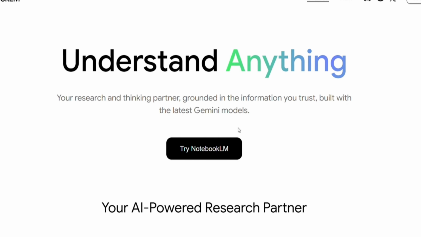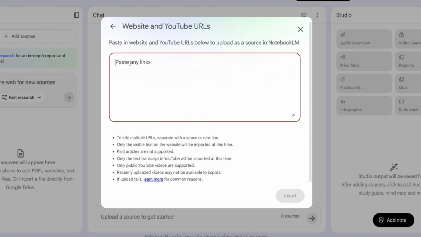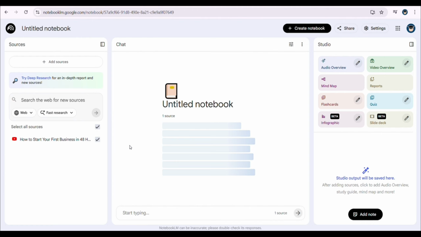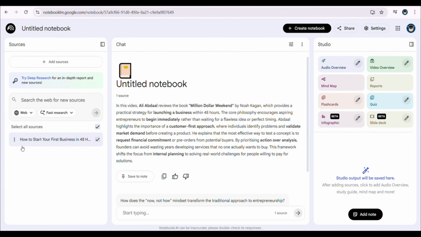Simply get back to NotebookLM, paste it here, and then insert, and in just 1 or 2 seconds it will get added to NotebookLM, and you will repeat the same process for another video.